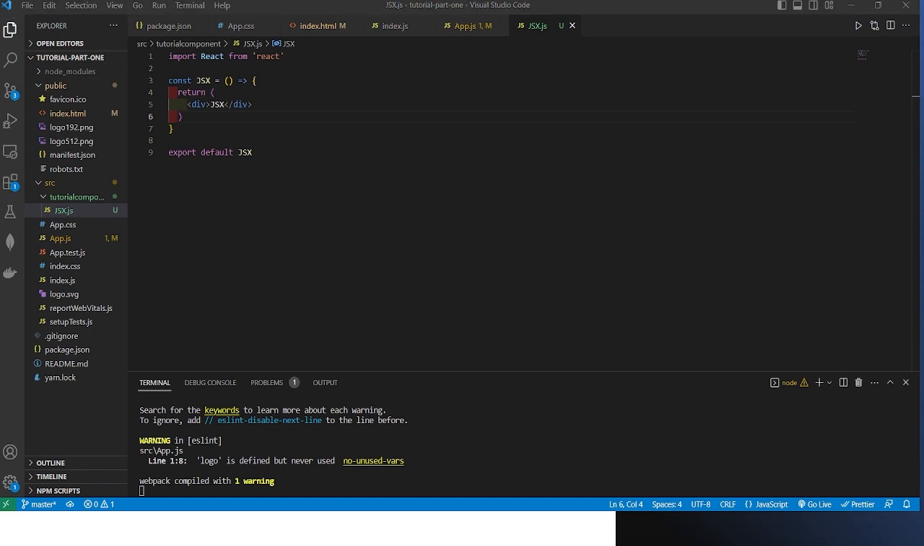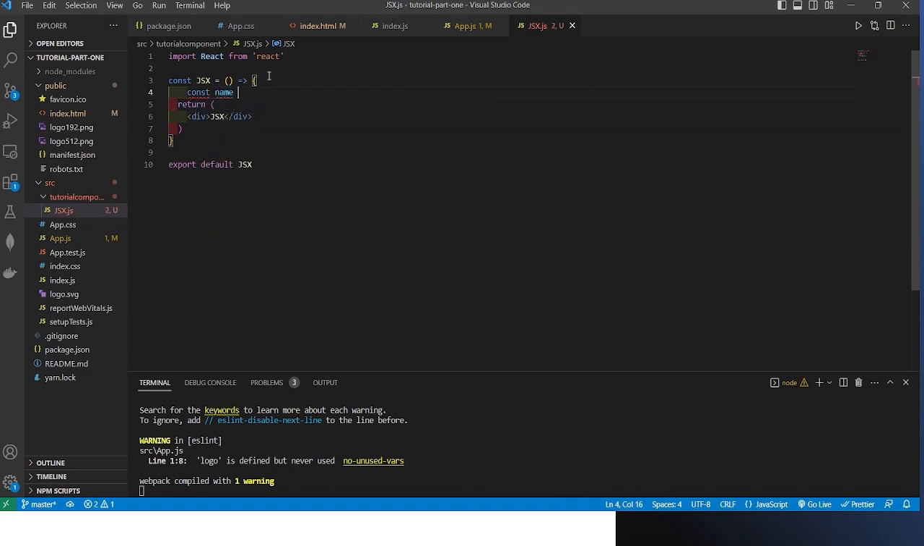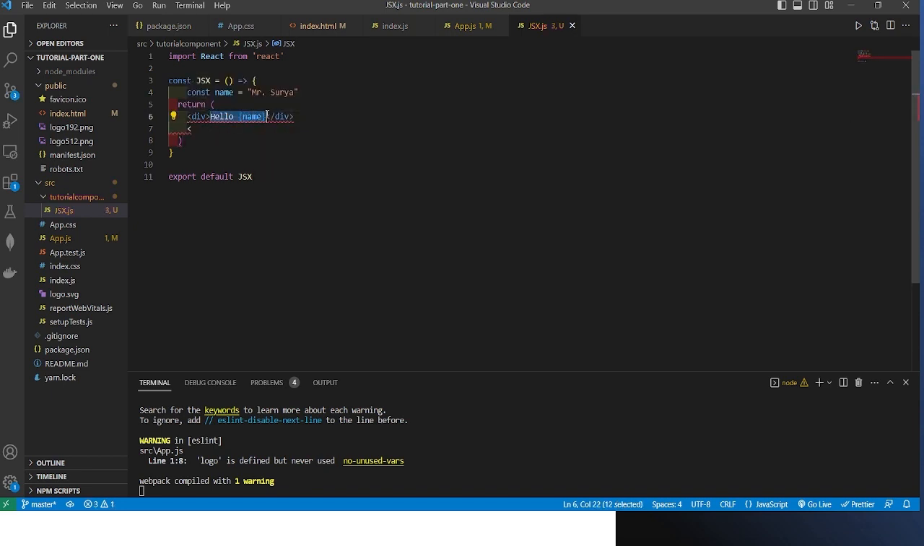Now I just write this. You can write constant name equal to Mr. Surya. Now here you have to display this name like hello, and if it is a dynamic variable, then you have to write it like this, name. In the div tag, it is better to write like this because it is a header tag.